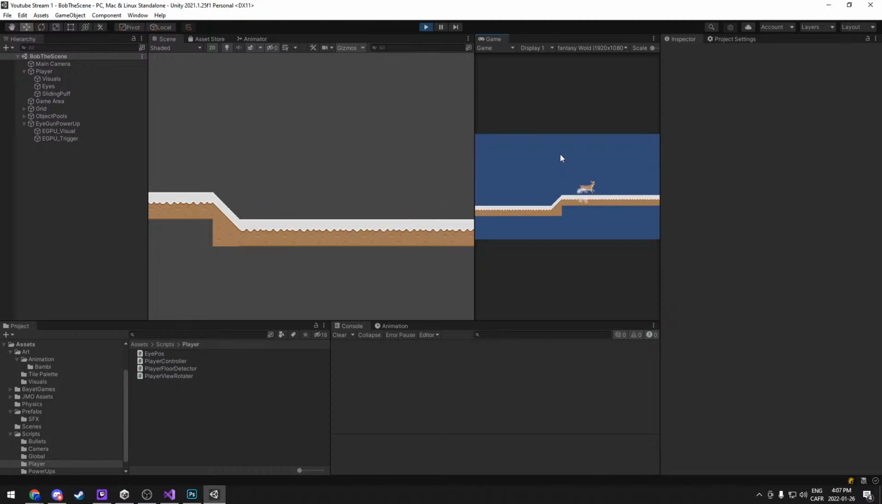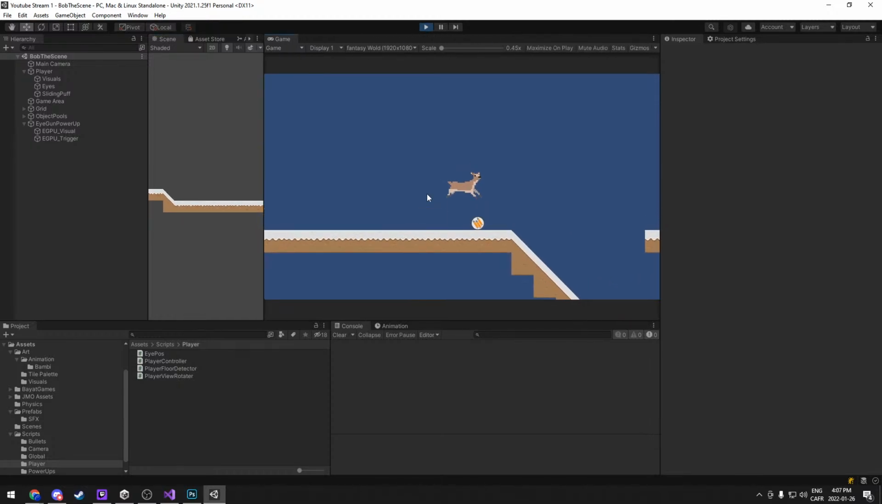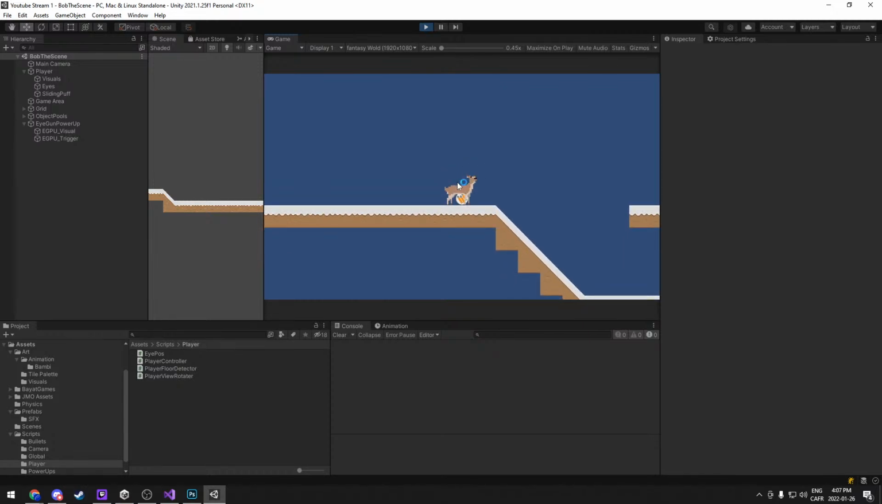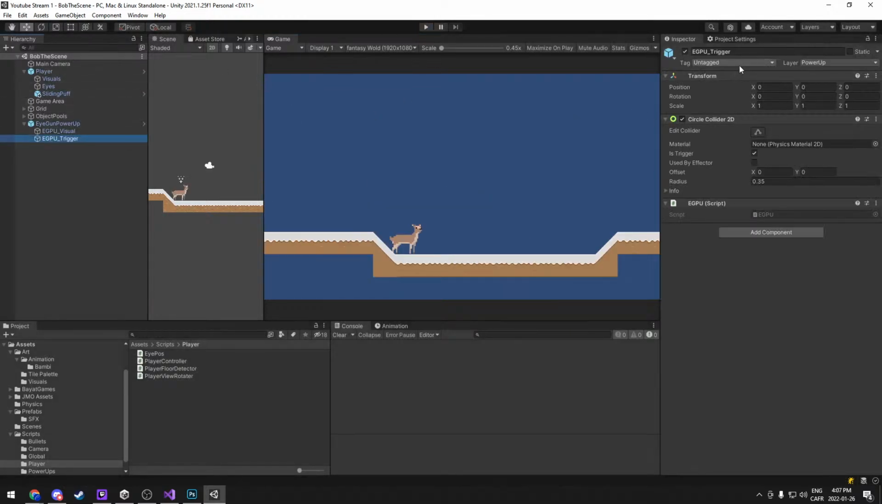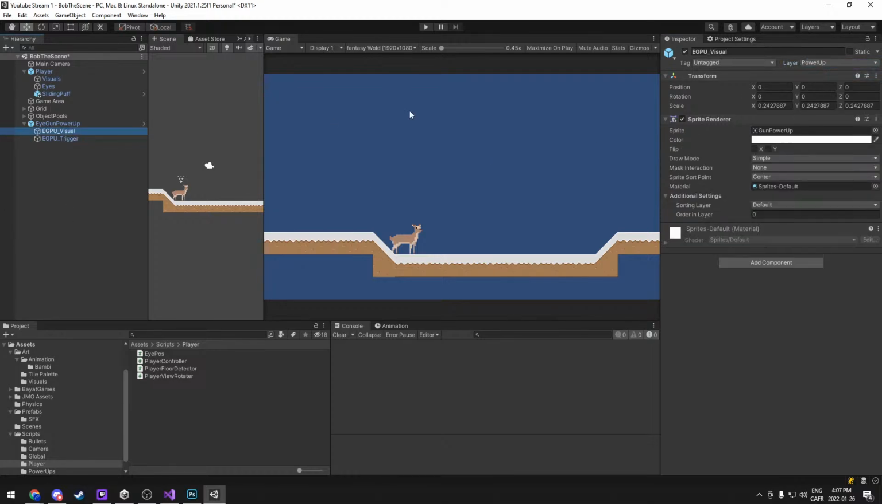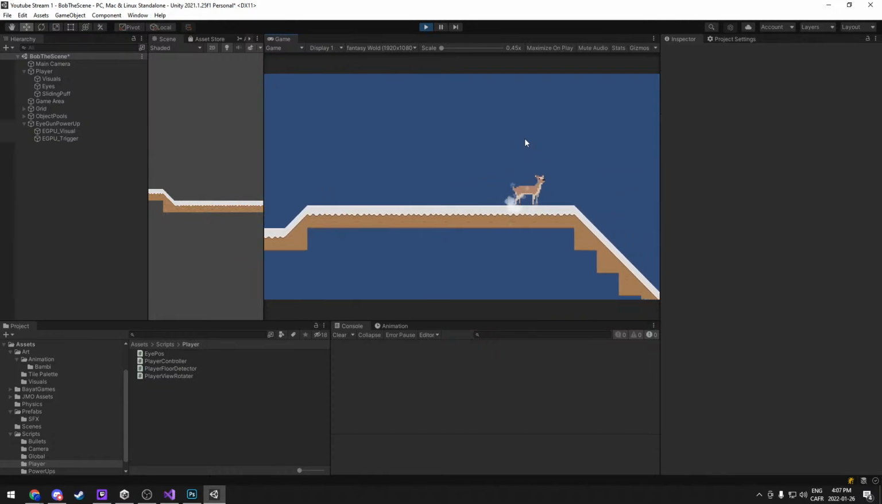Works. So I jump over here, and I want to jump on this. Oh no, it also ignores the triggers. Okay. Put that to default. Default, why not? Yeah.